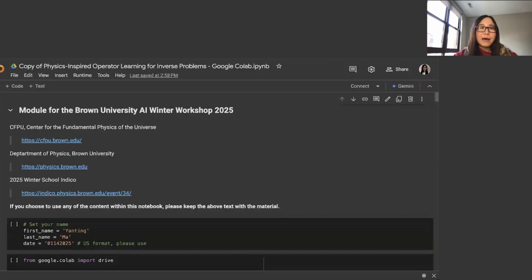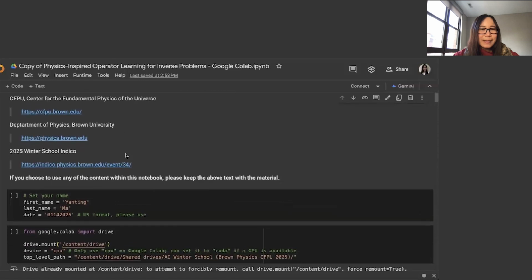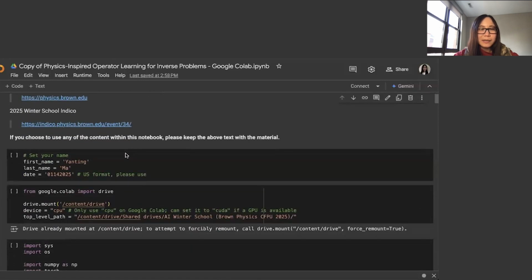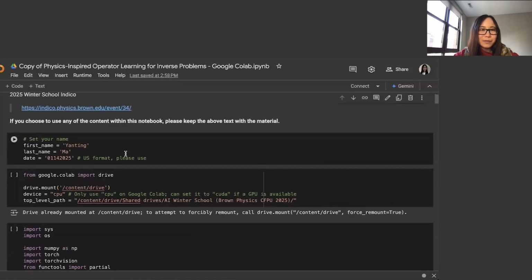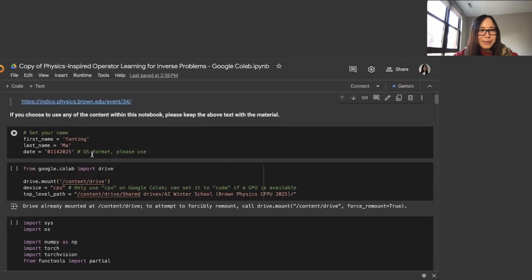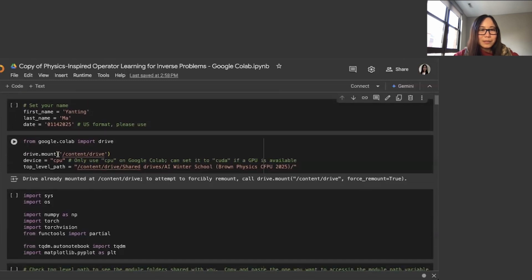Thank you. So the notebook, now I have the copied version open, and hopefully everybody else has the original copy downloaded and opened. So we will start to look at the code. I think the first few cells are what you have been doing for all the other modules. First you set your name and the date, and then you mount the Google Drive.